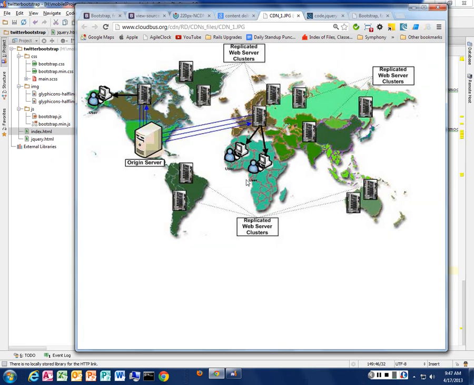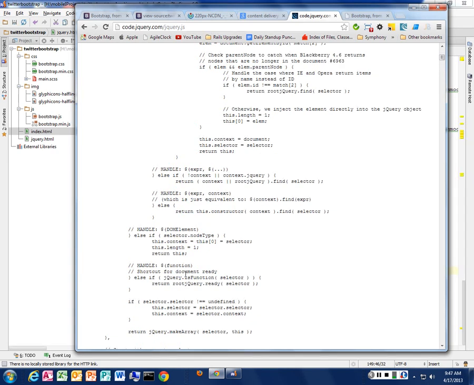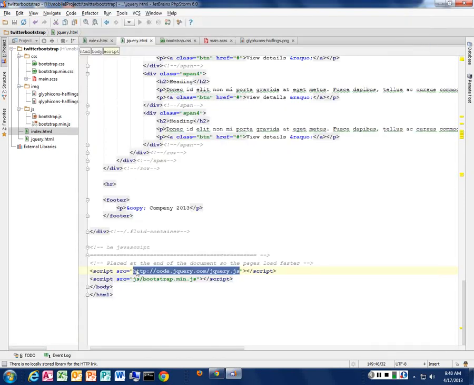So there are 3 different CDNs that you can download this from. Microsoft maintains a jQuery content delivery network. Google does. And then jQuery itself, through jQuery.com, uses a content delivery system called MediaTemple. So there's 3 different ways, and it just depends on what URL you're using to get that from the CDN.